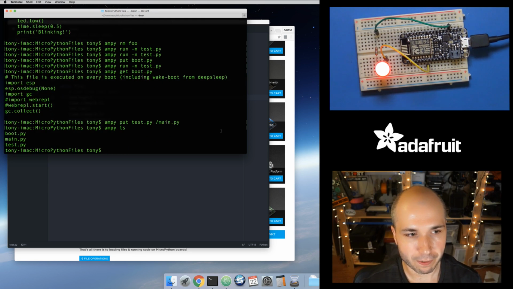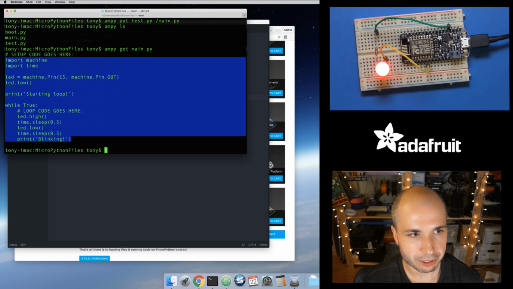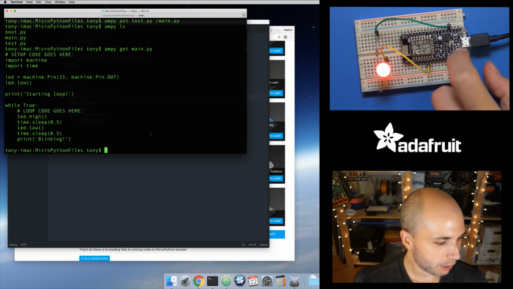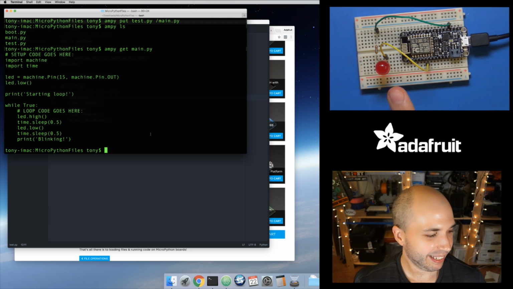Let's see all the files. So now notice I have a main.py on my board, and if I do ampy get main.py, we should see, no surprise here, it's exactly the code that I expected. Let's see what happens. I'm going to press the reset button on the board right here, and we'll see what happens here. Hey, check this out.